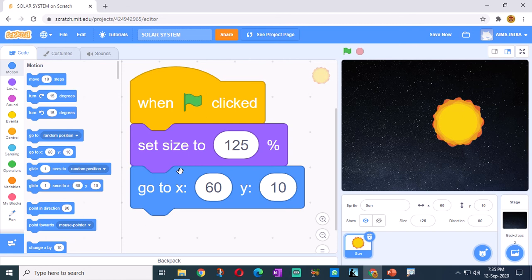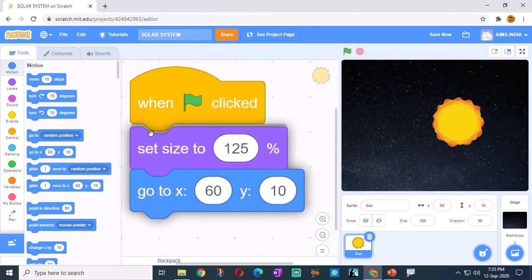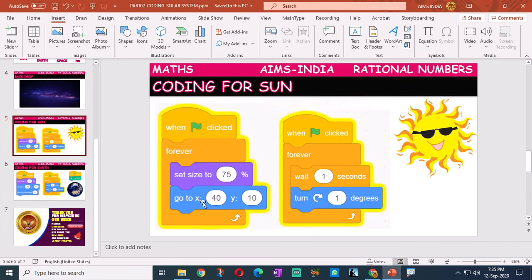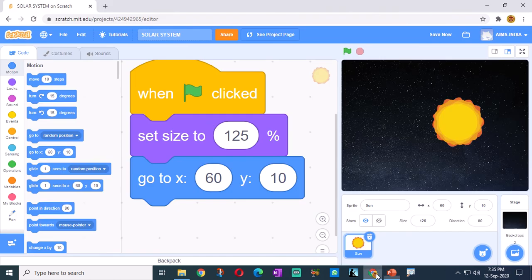So we have increased the size, and we have set its position. So one command is completed. Here one part is completed. We have increased the size and set the position, but it should be kept in a forever loop.